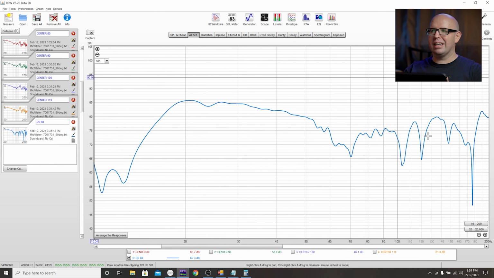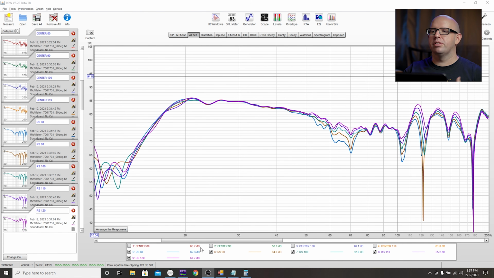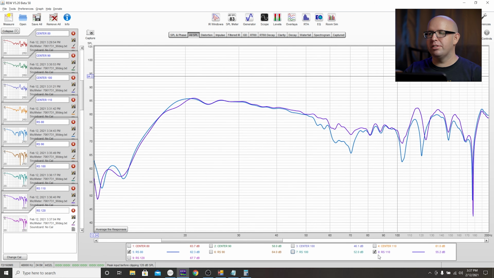And as we could see, we got kind of a crappy response here. So I'm just gonna keep going just like I did before. I'll do it off camera, I'll come back, we'll look at them and pick the best one. All right, so I just did all those measurements on the right surround speakers. So again, we'll start with 80 and compare it to all the other ones.